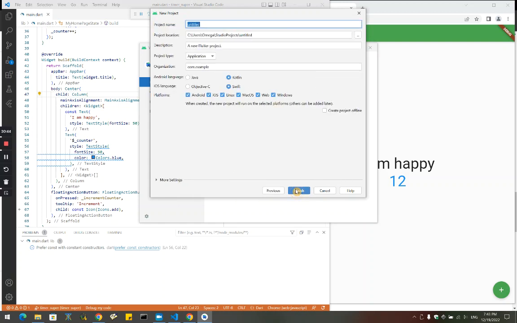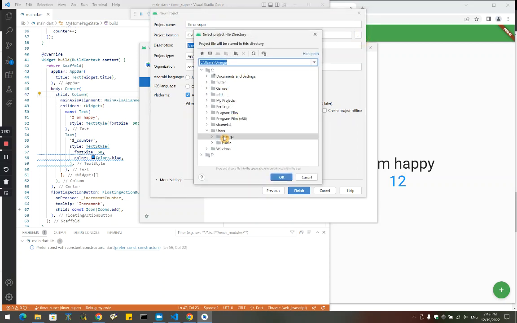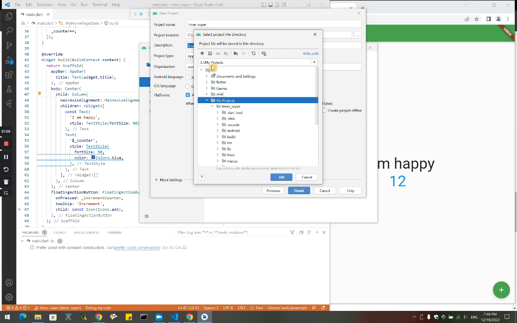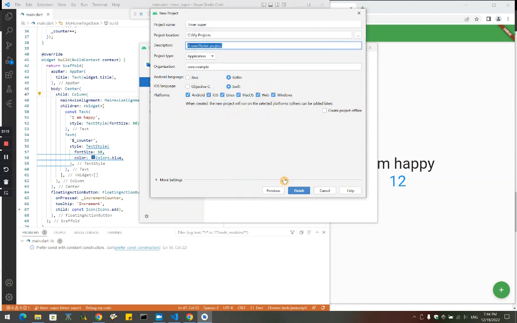Next, tell me what is the project name. Let's call it timer. Super. And it will be here in Studio Projects. I can change the location of my project. I put my project here. It's not recommended to put your project in C folder. It's better to choose a different location. Let's call it 2.